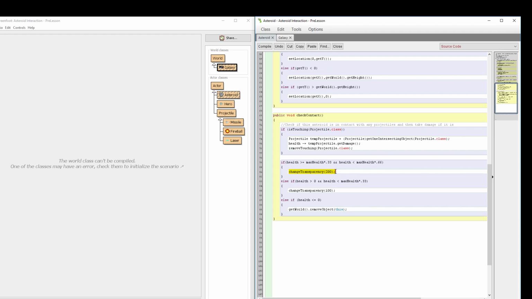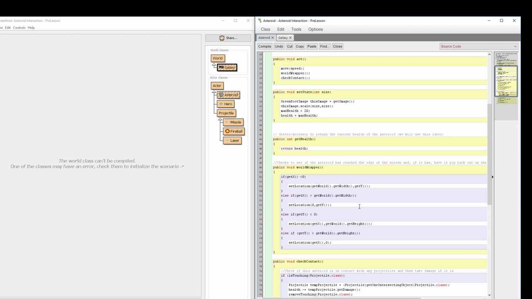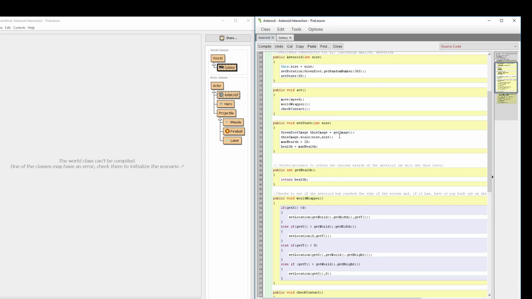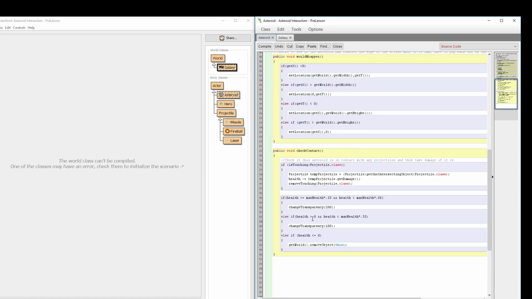This change transparency is a method that has to be accessed through a Greenfoot image. So I need to do kind of the same idea that I did when I set the scale: get a Greenfoot image, and then scale it up here, but down here I'm actually going to change the transparency. But I have a couple different places where this is happening. The best way to deal with this is a custom method. I'm going to create one called change transparency, and I'm going to send to it the transparency that I want it to change to.